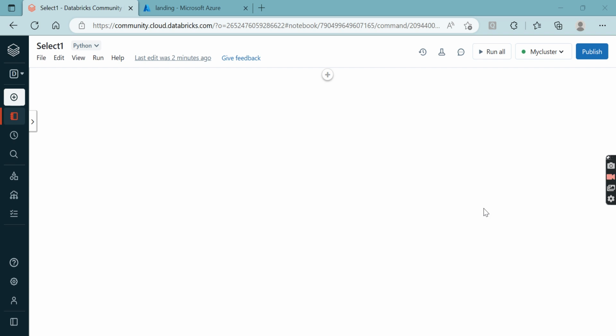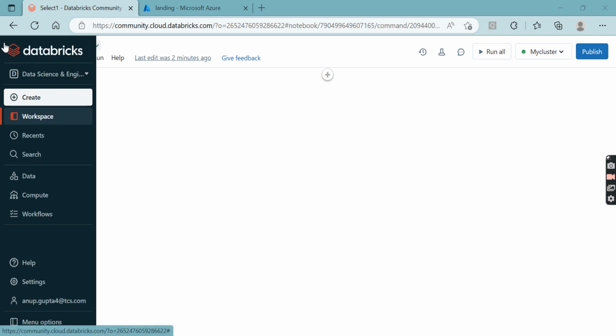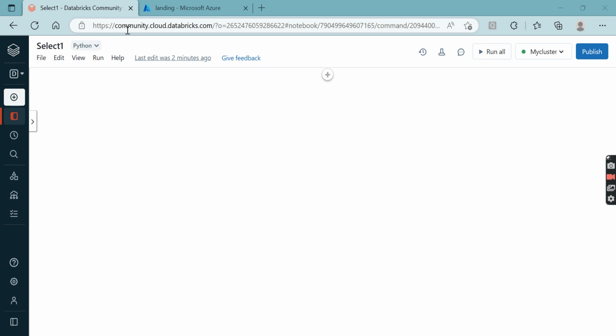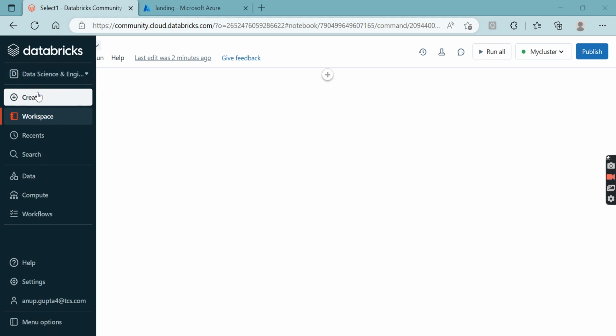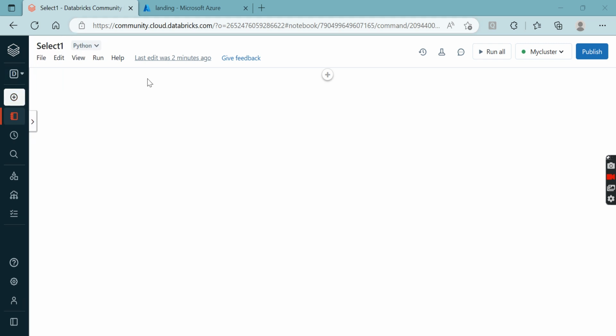Before I start, I just want to tell you this is the Databricks Community Edition. You can go ahead and create a Community Cloud Databricks account for free. Here it is. I'm also using the free version, and I've just created a notebook, and here I'm just going to do some activities.